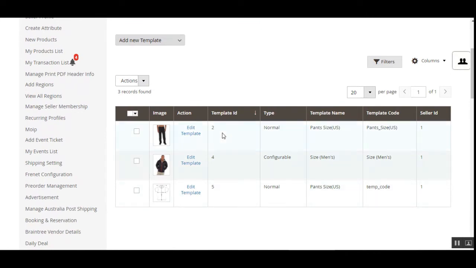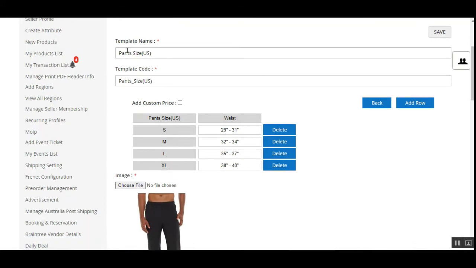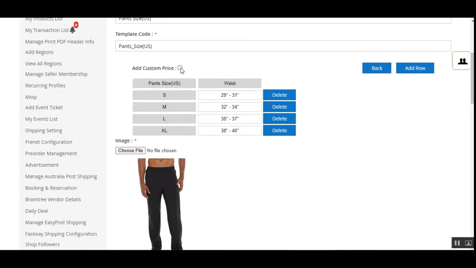So here you can see that we have the edit template link for each of these templates that we have created for the size chart. So let me open this particular one, and let's see how we can edit the info there. So here we are on the edit template page. So here you can see that we have set the template name as span size, the code. Then we haven't added any custom price to the same.